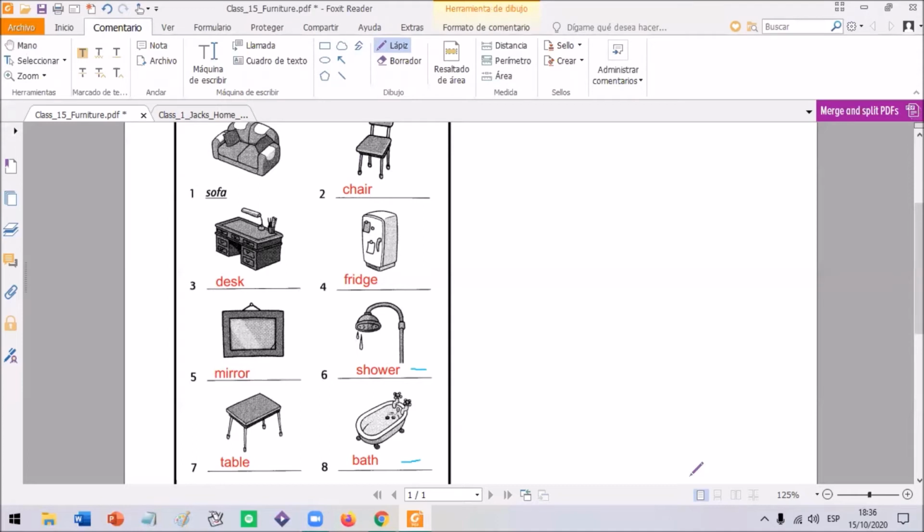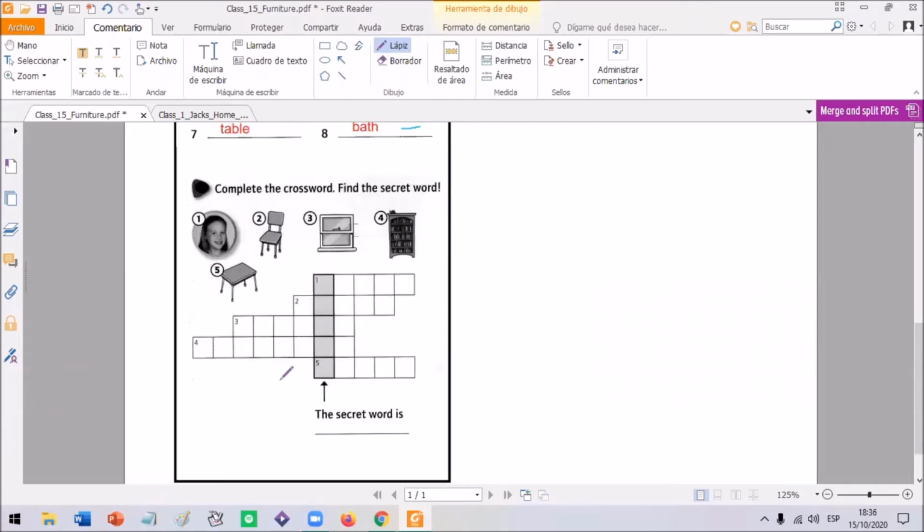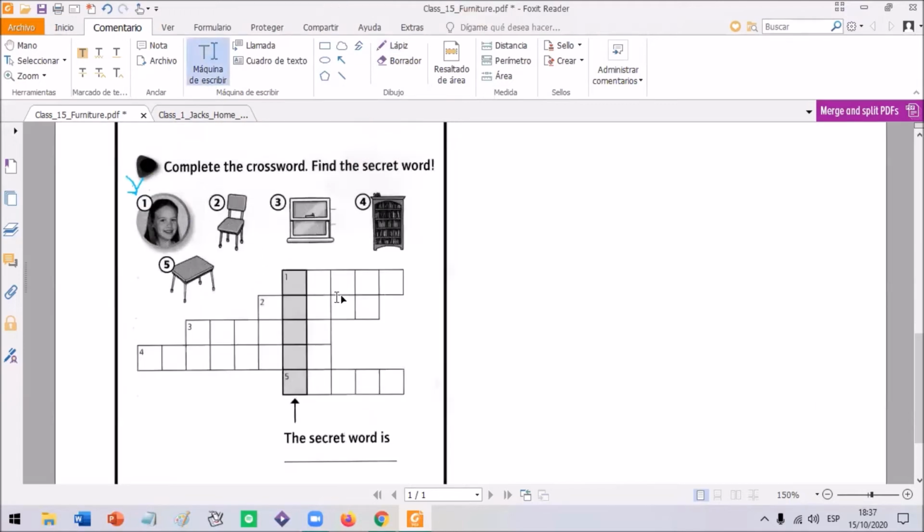Okay, what about you? Come on, tell me on the chat. Only a shower or a shower and a bath? Okay, excellent. Now let's correct the next activity from the homework. Here we have to complete the crossword and find a secret word. So look at the numbers here. Let's start with number one. Who is she? What's her name? Do you remember?